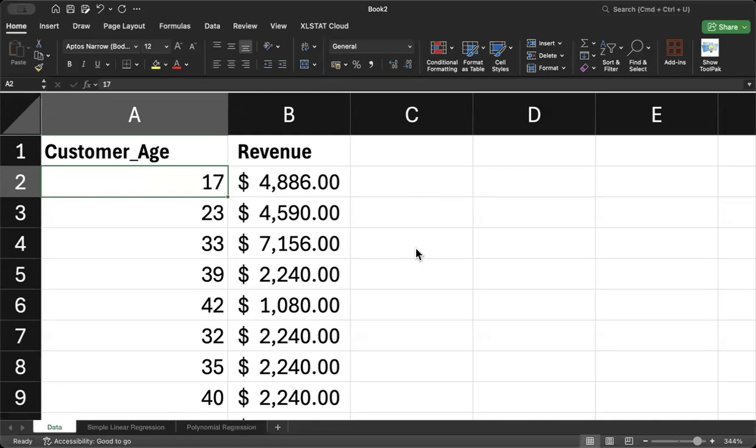In this session, we will be looking at a simple data set and how to carry out regression for this simple data set. So over here we have an excerpt of our bikes data set, and we have the customer age and revenue. Now, the scenario is that revenue is our target variable, dependent variable, and customer age is our independent variable.